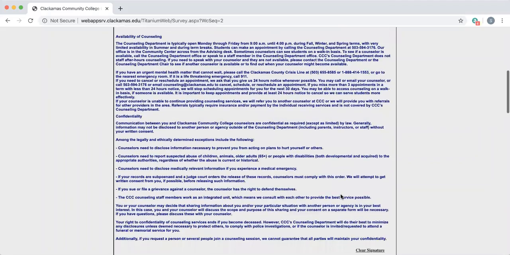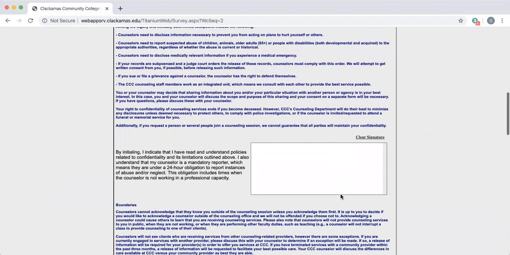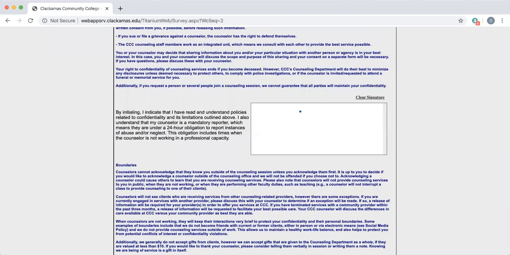The next section you will initial is about a third of the way down the page. By initialing here, you say that you have understood and read the policies related to counseling confidentiality and the limitations that have been identified in this document. This also indicates that you understand that counselors have a 24-hour-a-day, 7-day-a-week obligation to make mandatory reports, regardless of whether they're acting in their official counseling capacity. Initial here, and again, if you don't like your initials, you can click Clear Signature and start again.